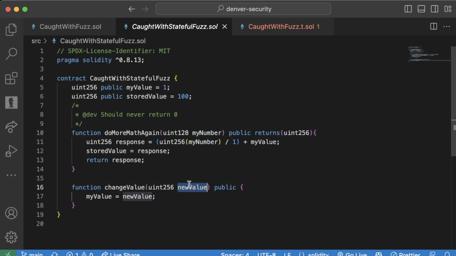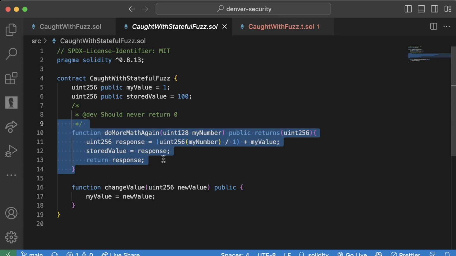If we call change value with 0, it'll set my value to 0 up here. And then we can call do more math again with 0. We're going to get 0 divided by 1 plus 0, return 0, and boom. This will break as well.